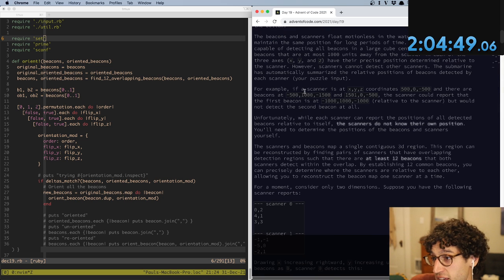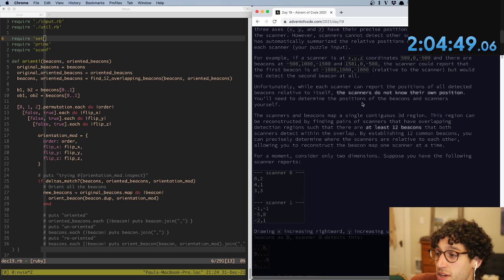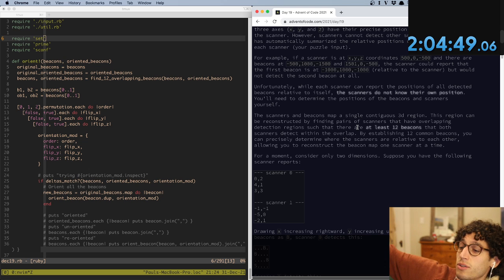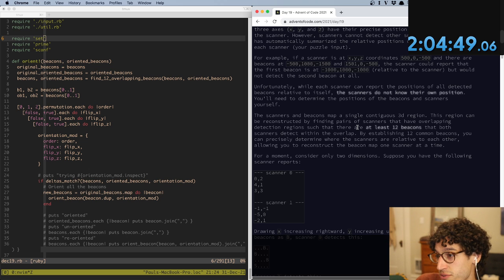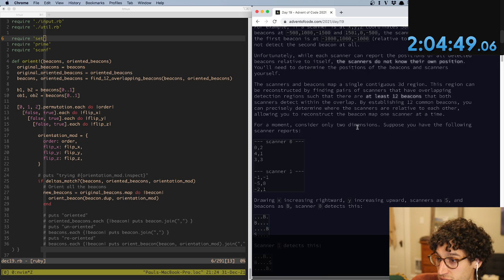For example, if a scanner is at XYZ, whatever, here's an example. Scanners do not know their own positions. You can reconstruct the regions. The scanners and beacons map a single contiguous 3D region. The region can be reconstructed by finding pairs of scanners that have overlapping detection regions such that there are at least 12 beacons that both scanners detect within the overlap. By establishing 12 common beacons, you can precisely determine where the scanners are relative to each other.